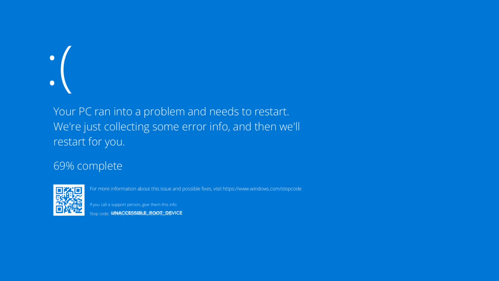Hello guys, today I will be showing you how to fix the blue screen of death. Stop code, inaccessible boot device error on Windows 10 or 11. So first of all, you need to have a USB drive and another working PC.